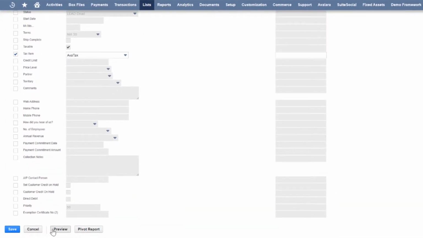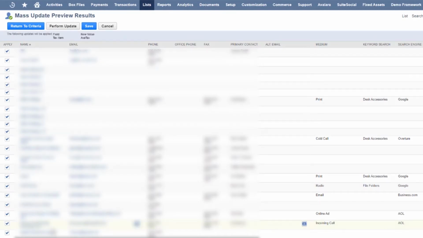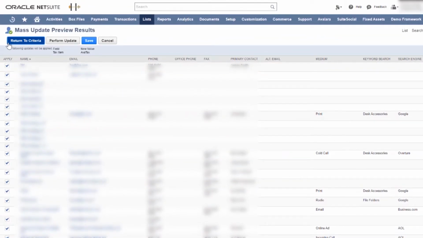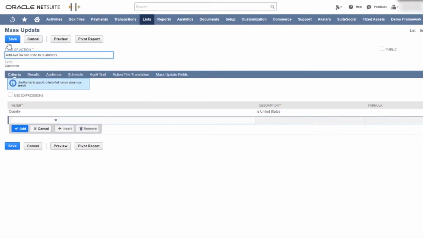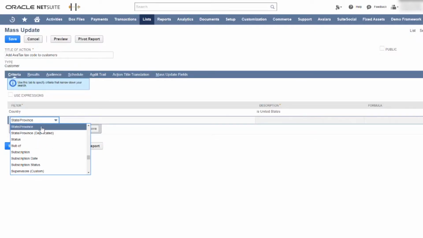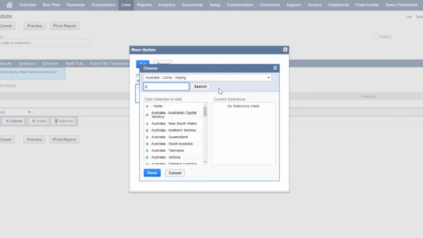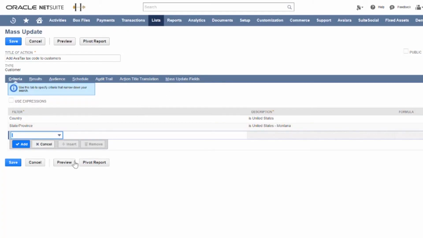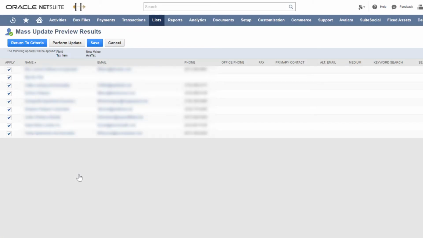Preview your info and make sure you're adding the AvaTax tax code to the right group of customers. If you need to change something, go back to your criteria and make the adjustment. When you're satisfied with your filters and what will be updated, perform the update.